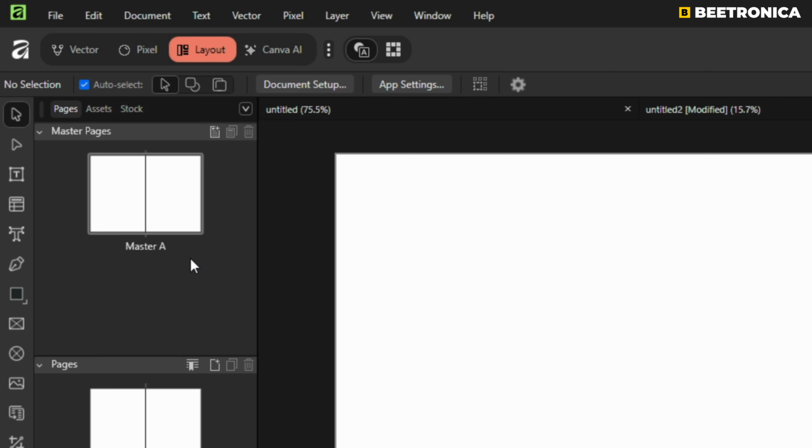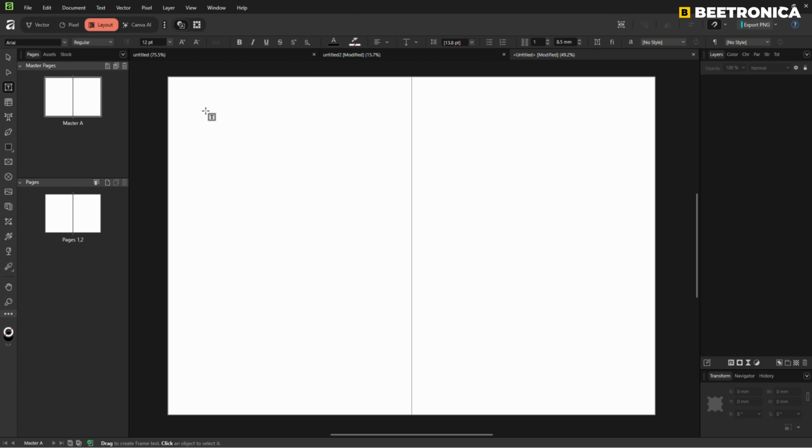Let's say I want the text overflow on the left side pages or the art pages only and keep the right side free of text. So I'll select the Frame Text tool and draw the text frame on the art page.